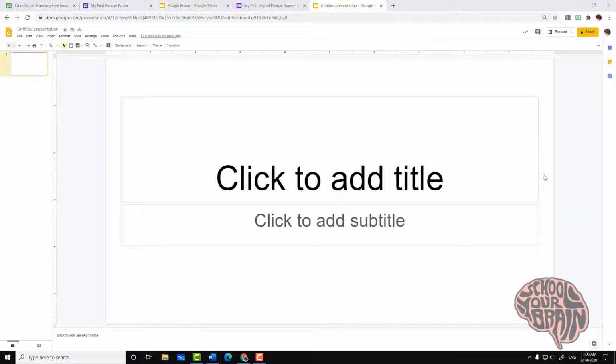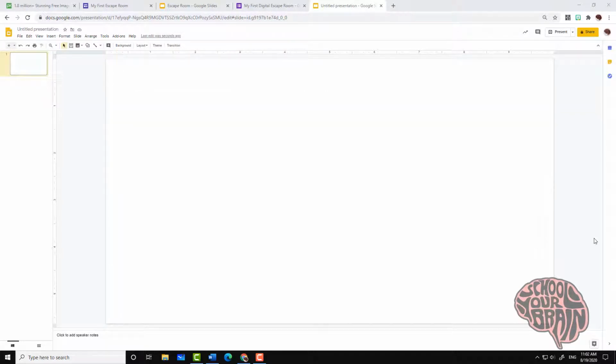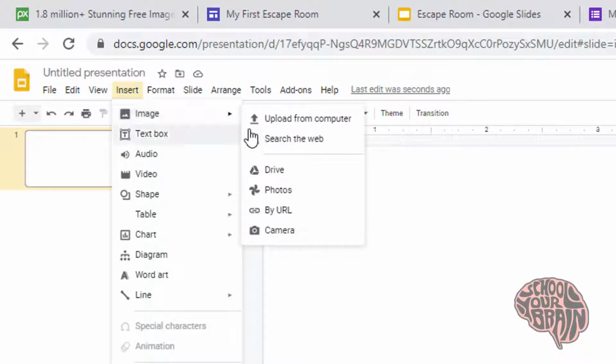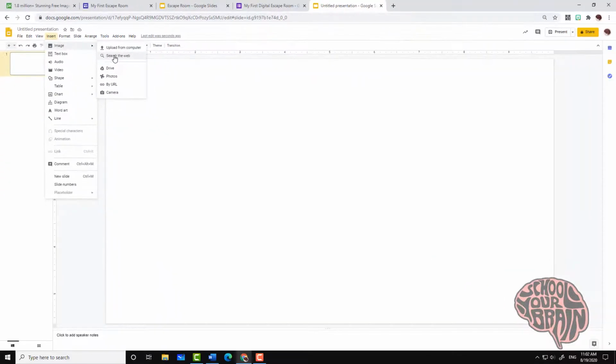So I started with a brand new Google slide. Now we're going to look for some images, and there's two ways you can do that. If you go over here to the insert button, you can hit insert, image, and you could search the web. Of course, you could also upload some from your computer if you already have some saved.